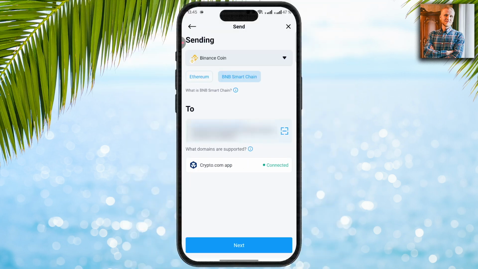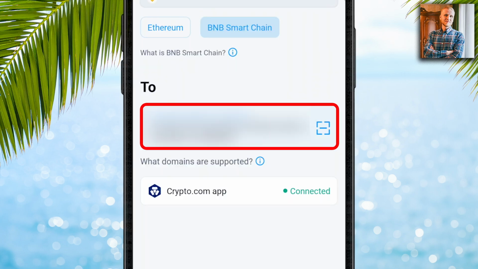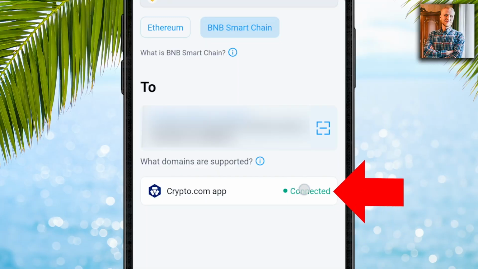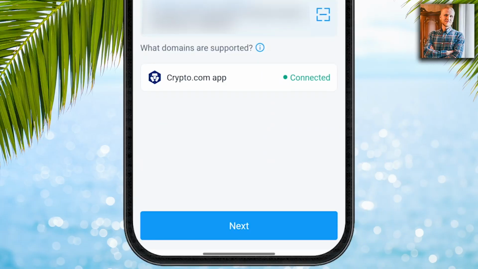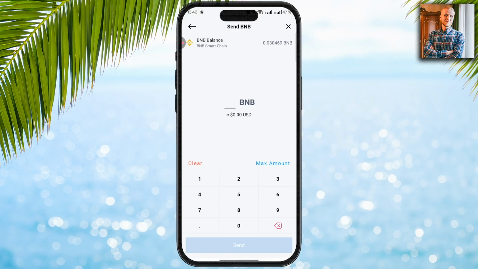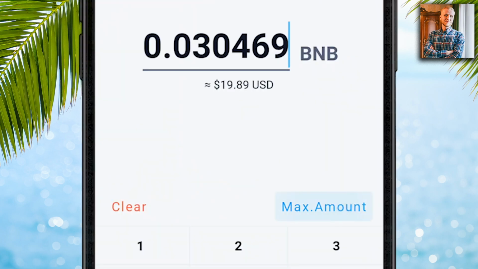So I click that one and it automatically fills out the address here. So I don't need to copy paste or go back and forth between these apps because I have already connected. Then I simply click here next. I can choose the amount. I click here max amount.